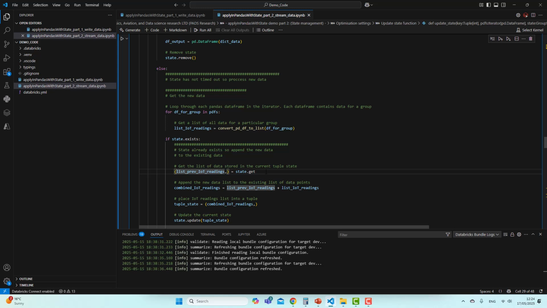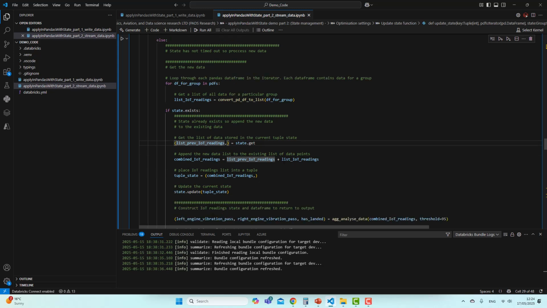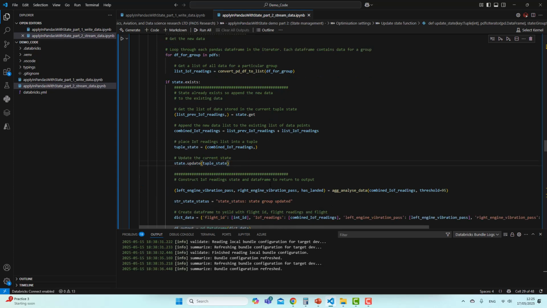Because we're just simply storing a list of data, it just adds the list of data stored in the tuple to our new data that we've just received, and then recombines that back into a tuple and updates our state with the new tuple. So this tuple now combines our existing data with the new data that we've just received. I'm now going to aggregate all of that data as one set and apply my AI algorithm or any other checks that I want to do in order to understand whether that complete set of data is going to cause an issue or not.